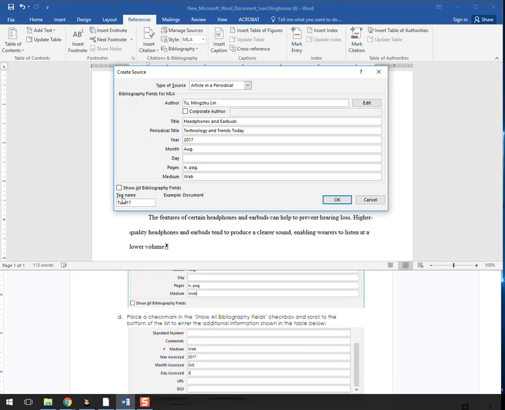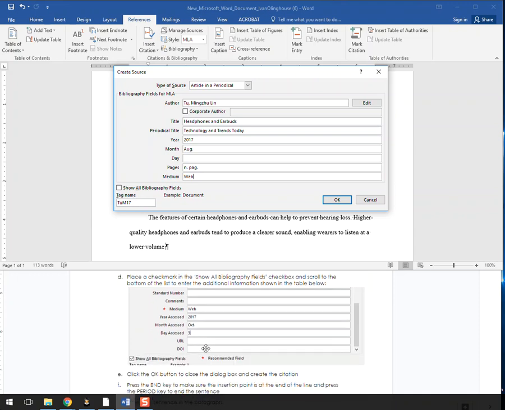You'll also notice down here tag name. This will be different for everybody. Your tag name will look slightly different. The tag names are randomly generated.